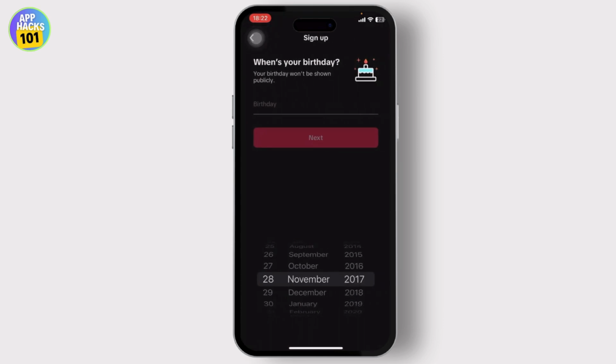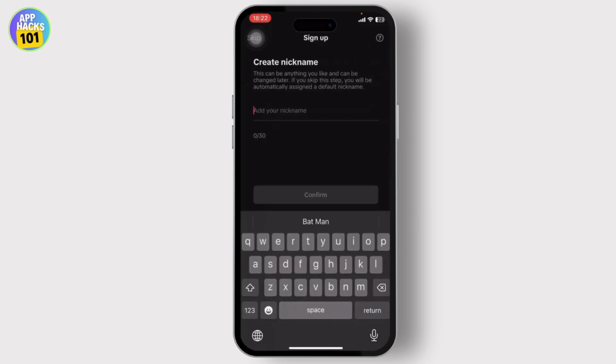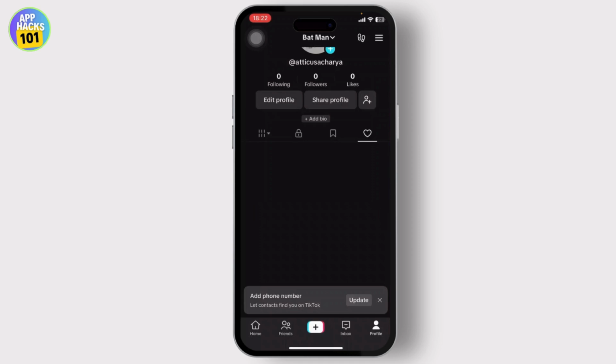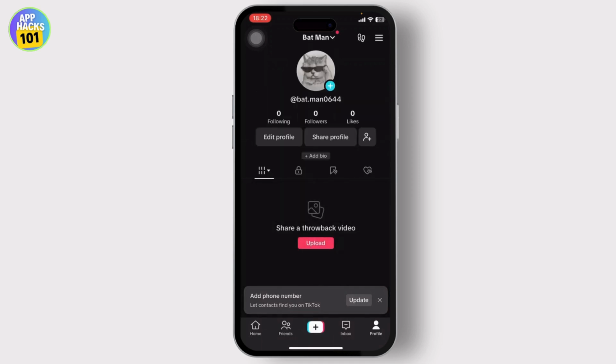Now just go through a few of these processes here. Just make sure that you give your correct birthday. After you give your birthday, just wait for it to load. Add your nickname and boom, that's your account. So that is how you create your TikTok account, guys.